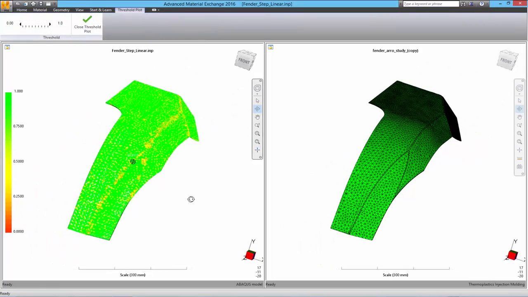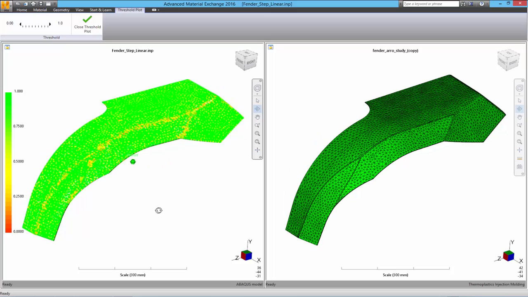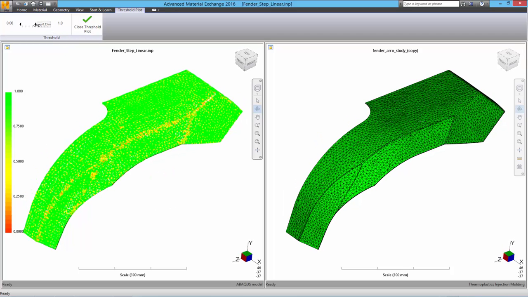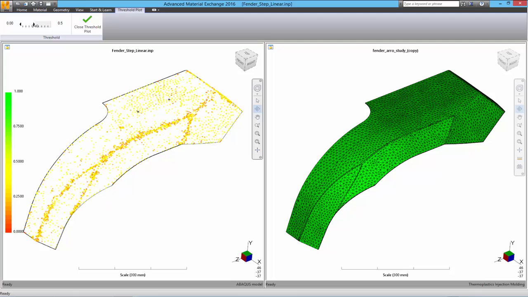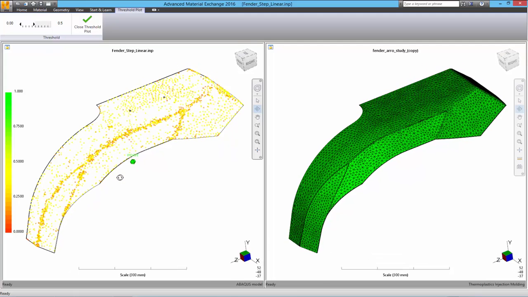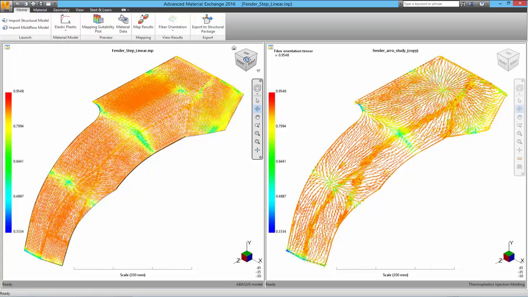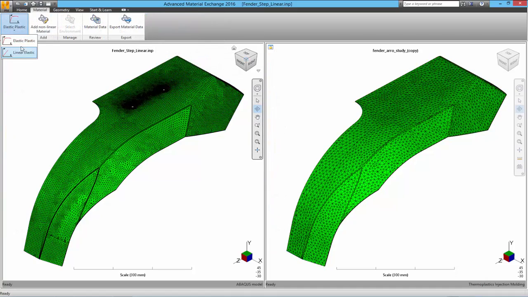Once aligned, Advanced Material Exchange also supplies the ability to check the structural mesh and identify areas in which the map data might not be as accurate as desired, which allows for mesh refinement prior to running any structural simulation. This can save valuable time and unnecessary reruns. After mapping the data, fiber orientation and residual strain can be displayed and compared on both meshes. Finally, all material data associated with the mold flow model is automatically taken into the structural model.